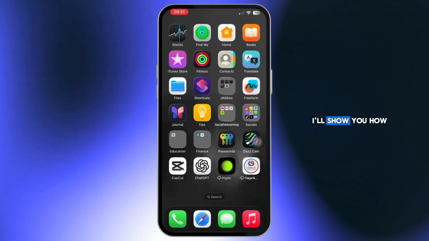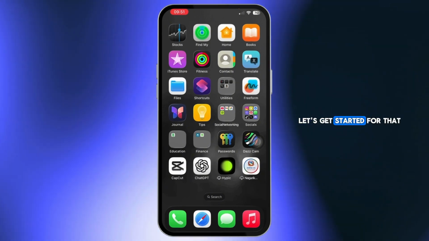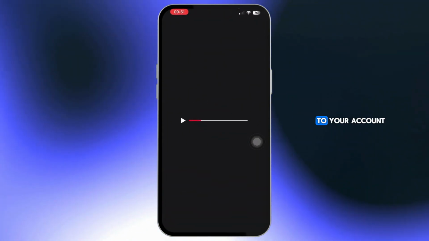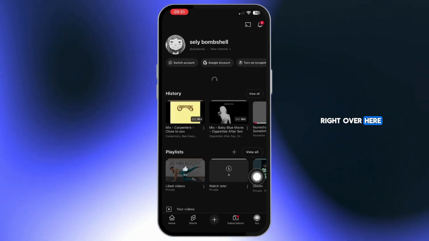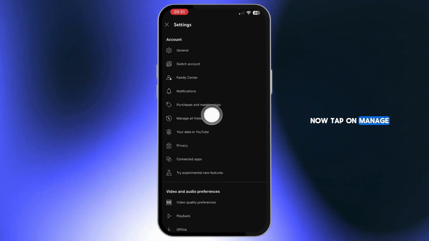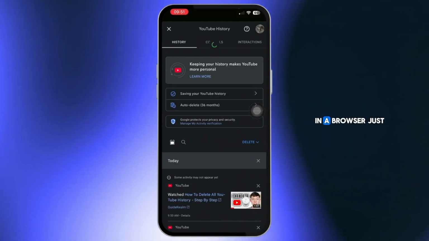In today's video, I'll show you how you can delete all of your YouTube history on phone. Let's get started. For that, open up the YouTube application on your mobile device and then log in to your account. Once logged in, tap on the you icon right over here and now simply tap on the settings icon. Now tap on manage all history and this will open your YouTube history page in a browser.